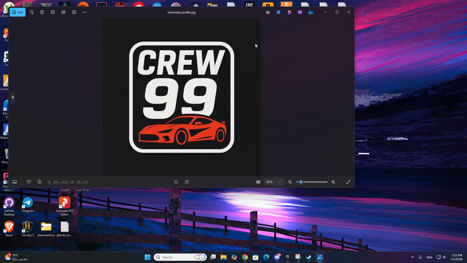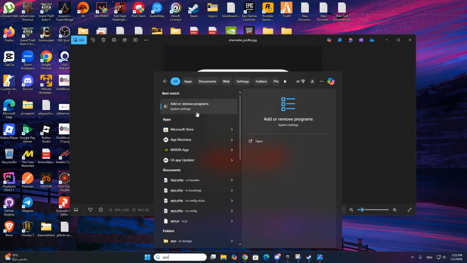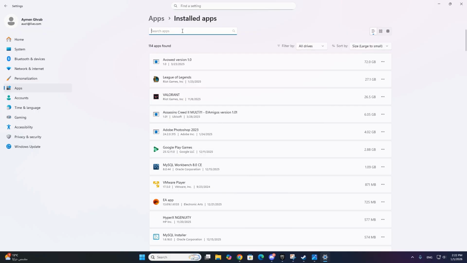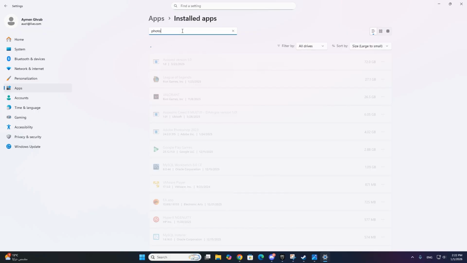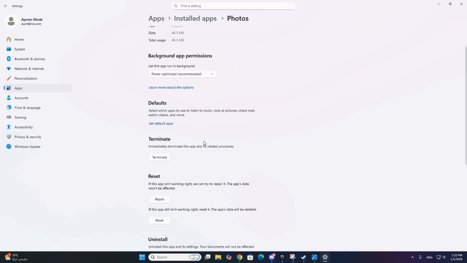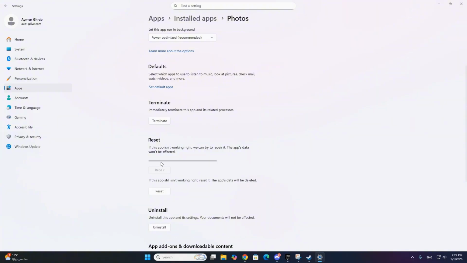If it still doesn't open, press Start, search for apps, and open Apps and Features. Search for Photos, click the three dots. Then choose Advanced Options. Then scroll down and click Terminate, then click Repair. If repairing doesn't work, you can also try Reset.